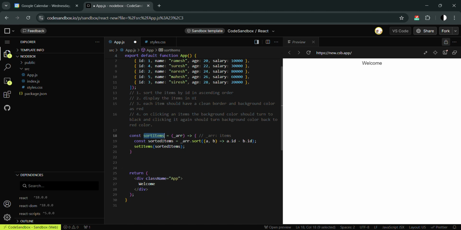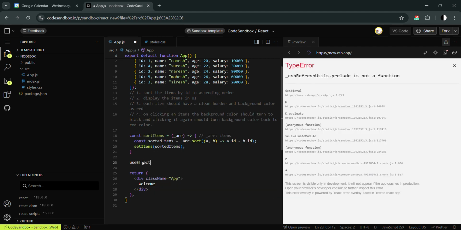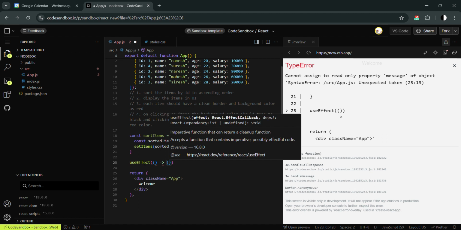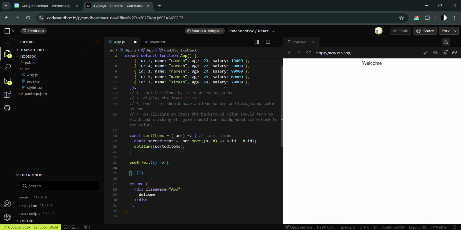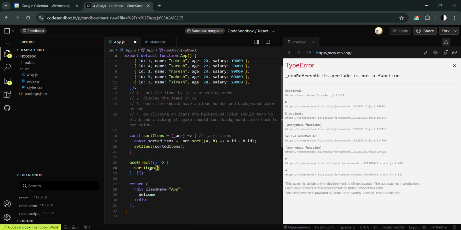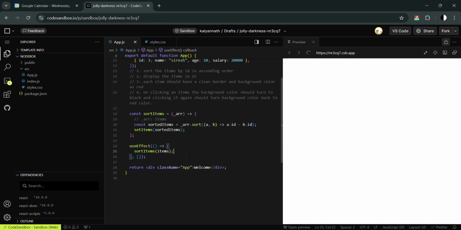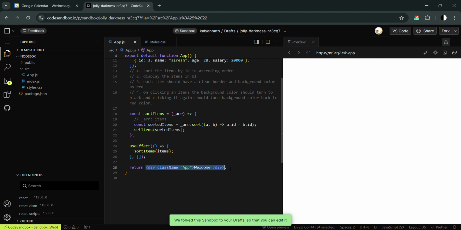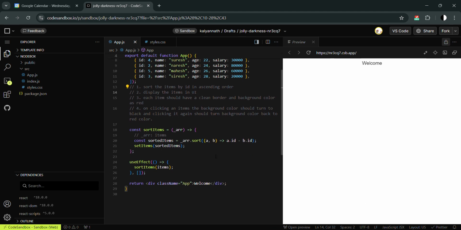This function is declared now. It needs to be called in the useEffect, because when a component renders, the useEffect function will be called based on the dependency that we put in the dependency array. If this array is empty, then the function will only run once, sortItems, which takes items as array. Now this is the first step, right?